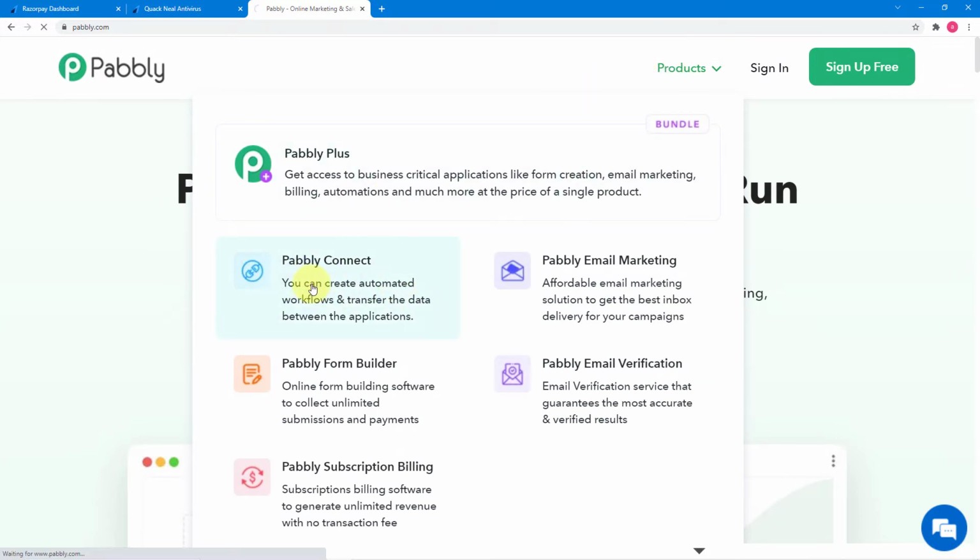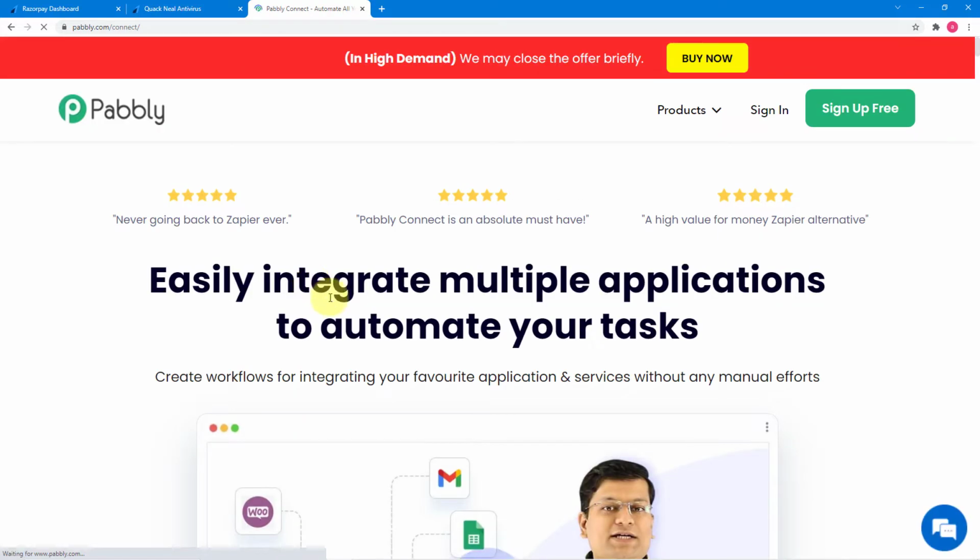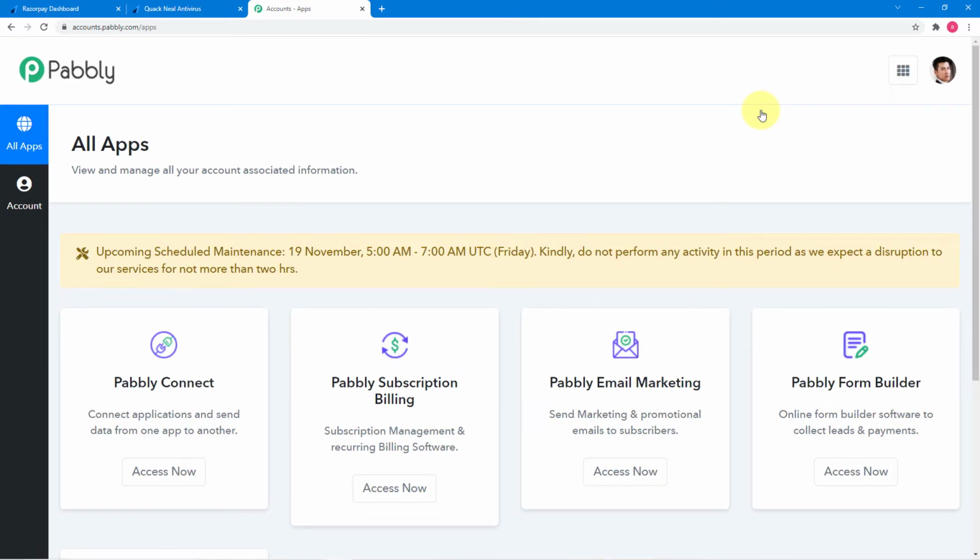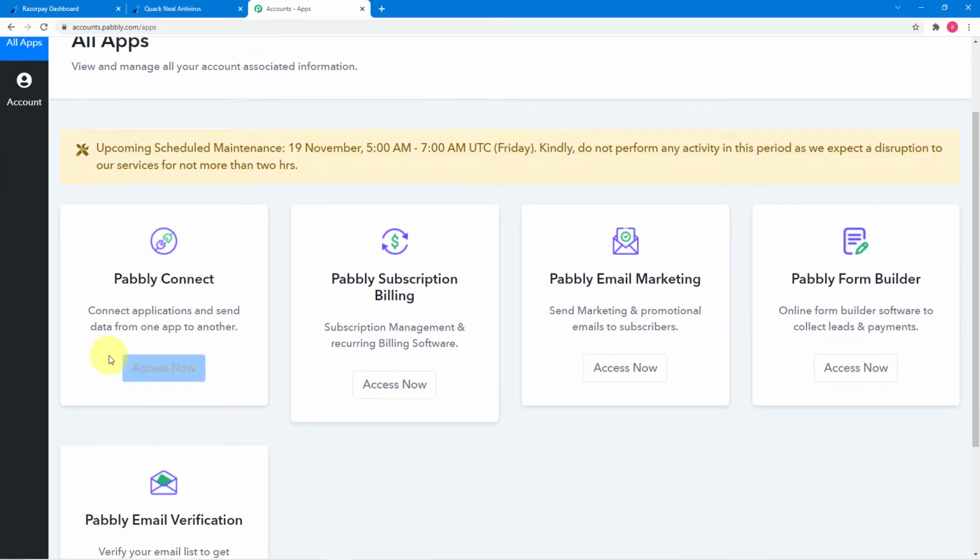Click on it. And now you can set up your free Pabbly Connect trial account in just 2 minutes by clicking here on sign up free button, which I have already done. So I'm going to click on sign in directly. Now from this all apps section of Pabbly, come to Pabbly Connect panel and click on access now.